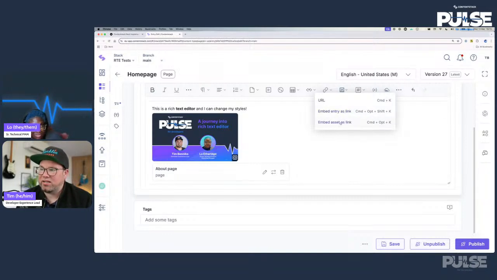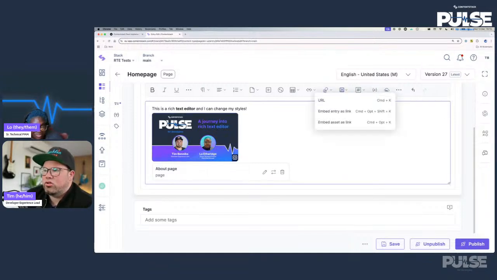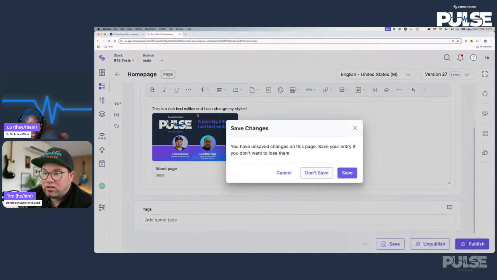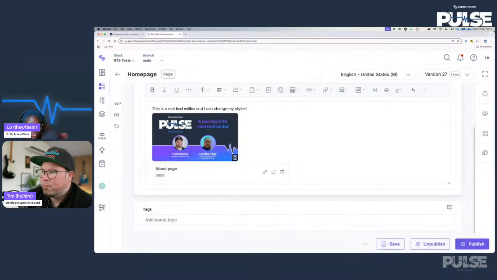But you can also embed an asset as a link. This is what you were just talking about, Lo. Right. Or you just do a normal URL. And so you can see if I hit edit here, it actually wants to go to the about page to now start editing, which is pretty nifty.